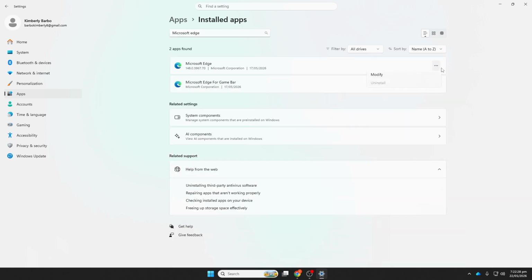137.0.x.x. Now open File Explorer and browse to Program Files (x86), Microsoft, Edge, Application. Inside, open the folder that matches your version number, then open the Installer folder. Keep this window handy, you'll be running the uninstall tool located here.